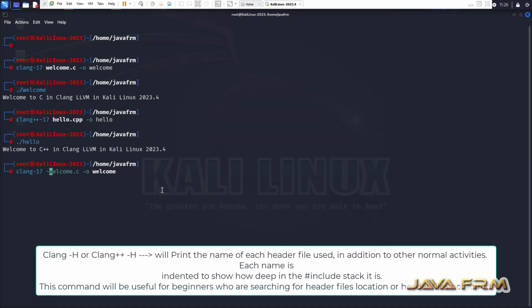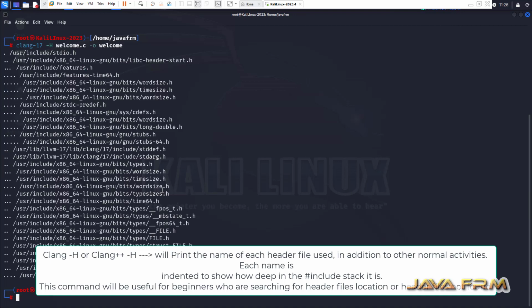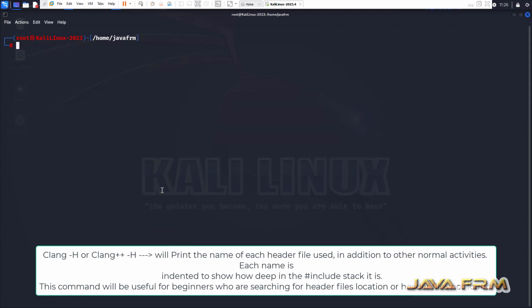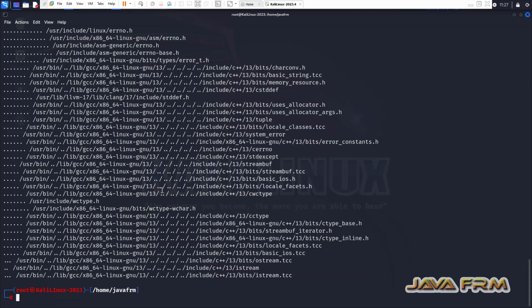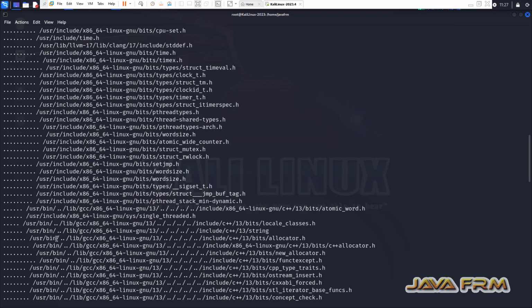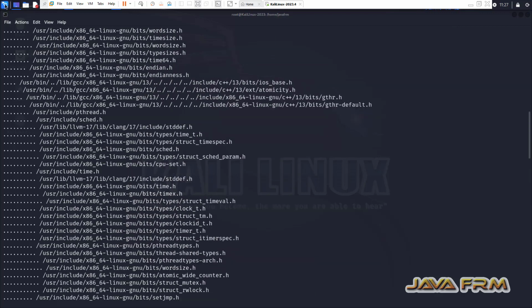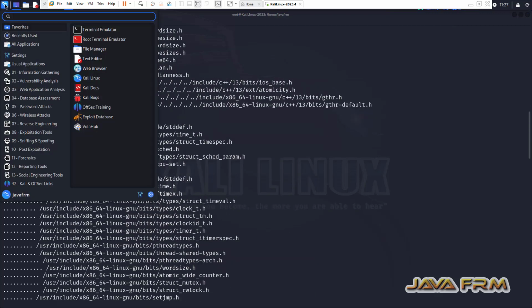Now I am going to show you how to compile using the -h option. This is the command: clang-17 -H will give you output like this, which shows the header files used by the program. I can do the same thing for C++ also. For C++ you can see lots of header files are loaded for a single C++ program.